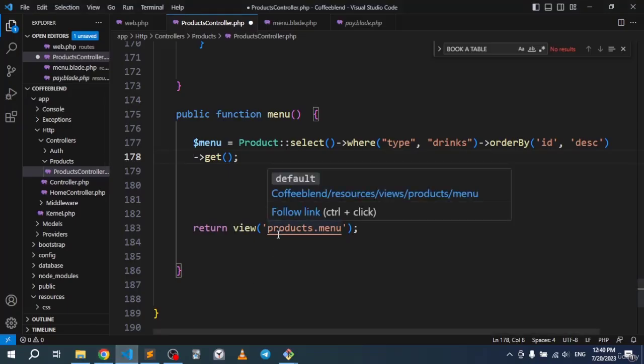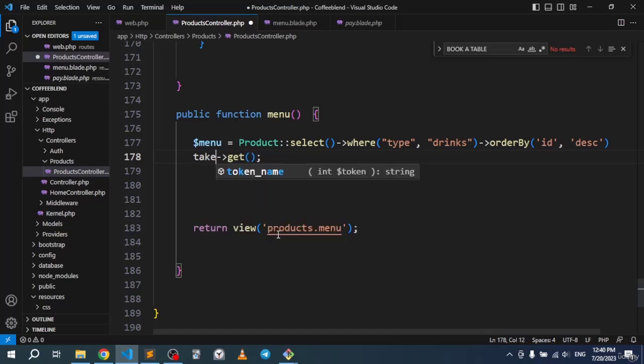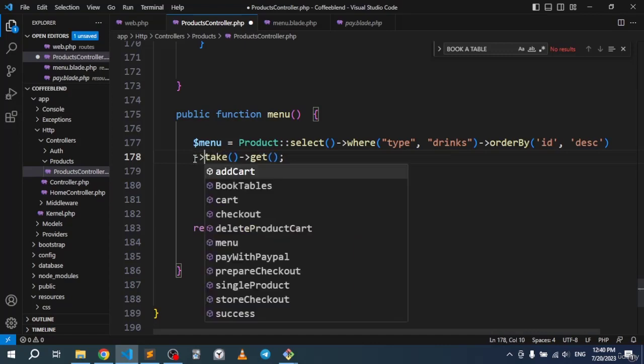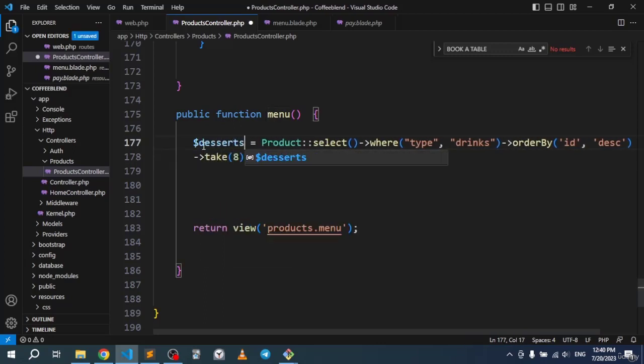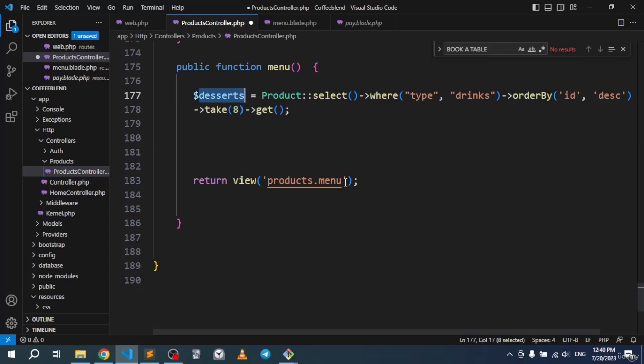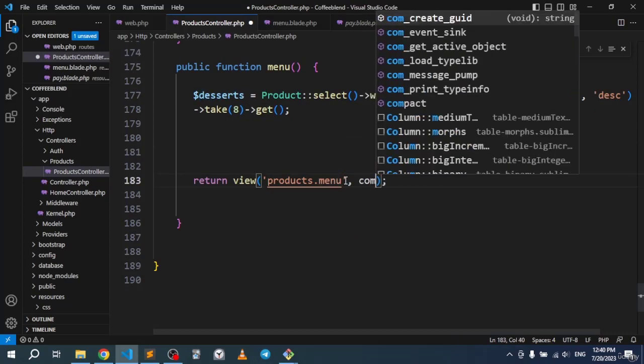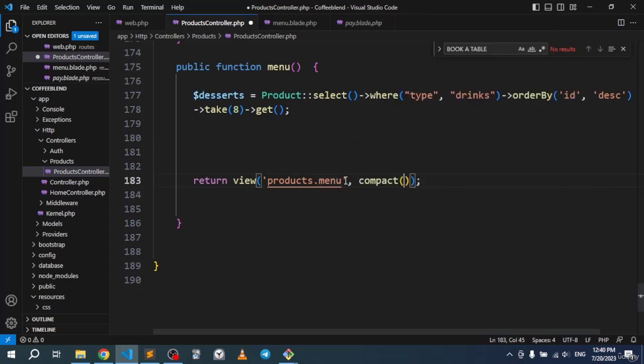So I want to go take, and it should be actually like this. All right, take, let's see, we're gonna take only 8 like that. All right, so now save this. This should actually be desserts like that. So copy this right there and go compact and paste like that. So let's save this.